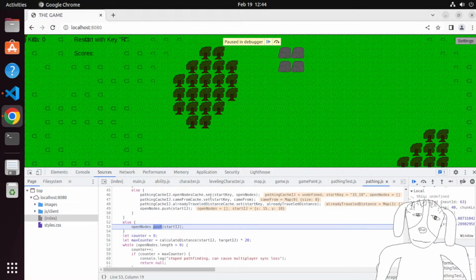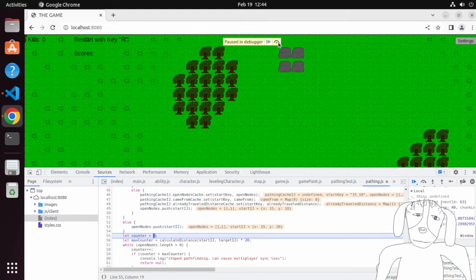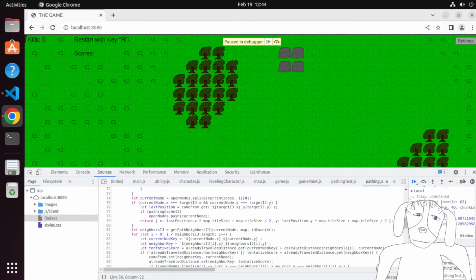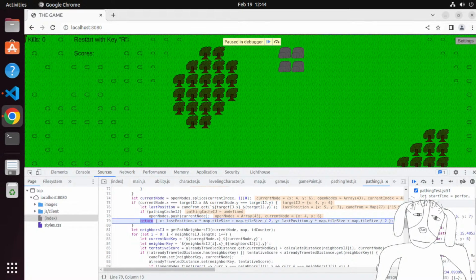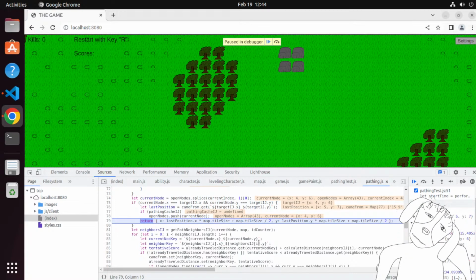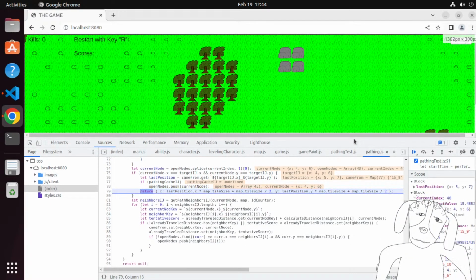Now the result will not be 5, 6. Where is the return? Here's the return. And I have at last position 5-7. I found the difference, but I do not know why.